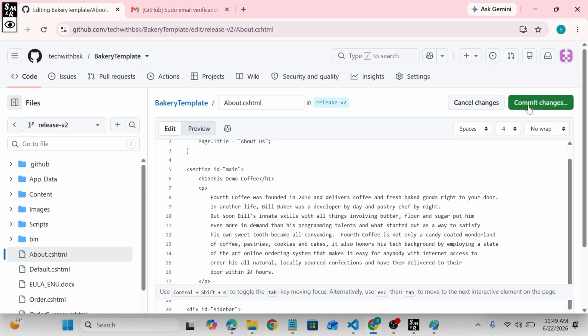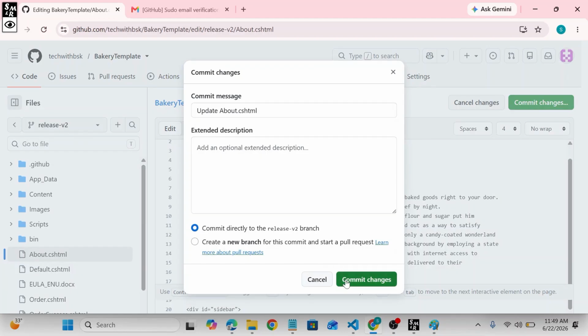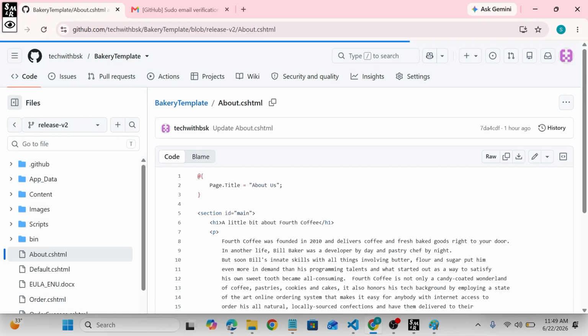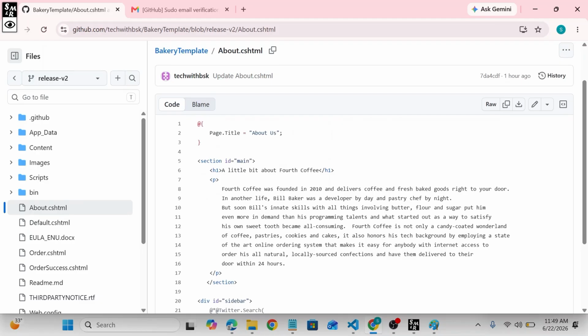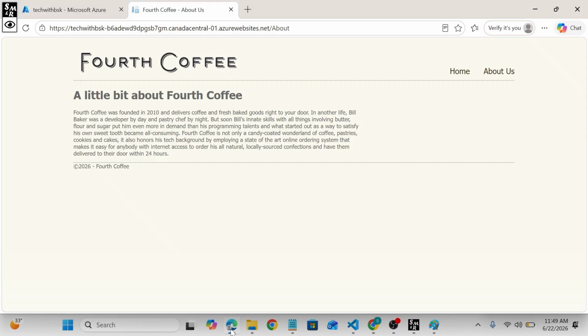Let's commit the changes in the version 2 branch. In the version 2 branch we're going to create it, right? So users are still getting the message about Fourth Coffee only.